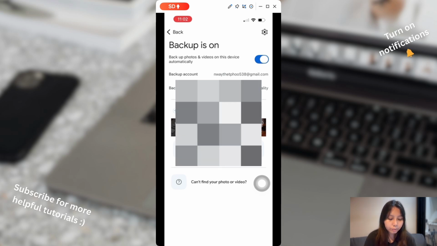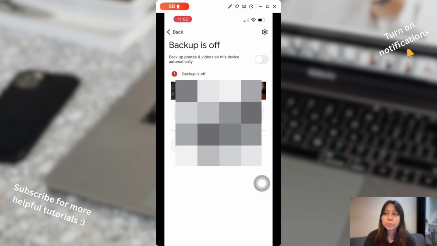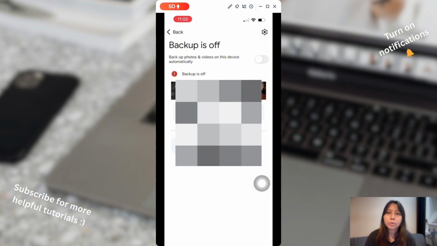I hope this helps you a lot if you want to transfer your photos from iCloud to Google Photos. I recommend you to use it like this.